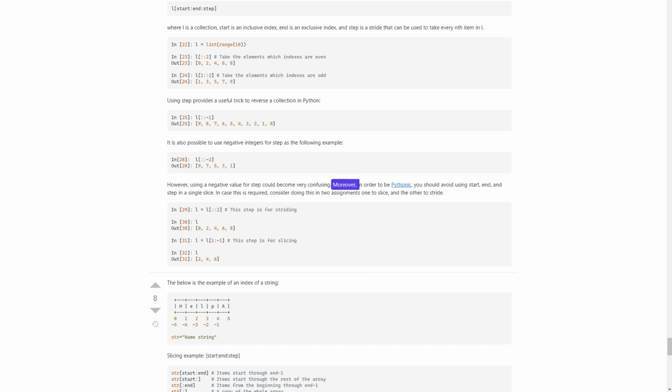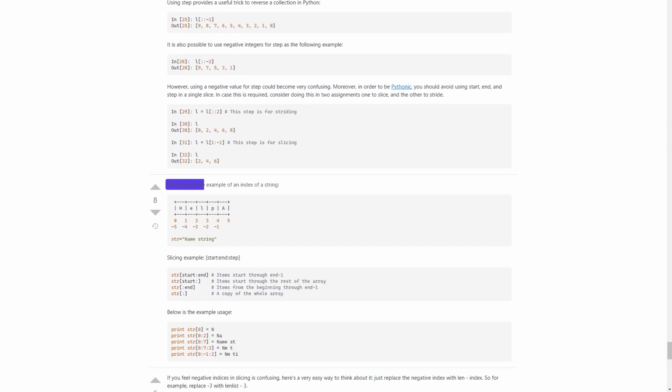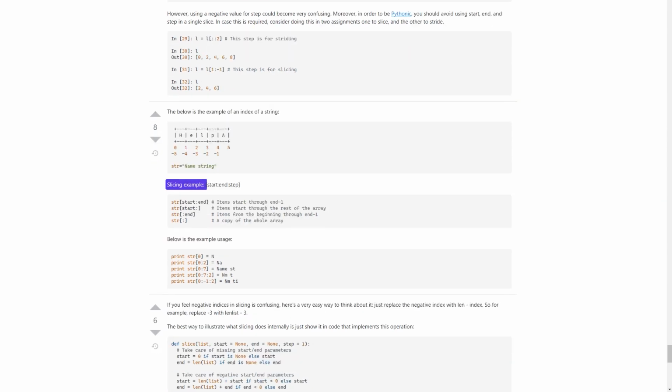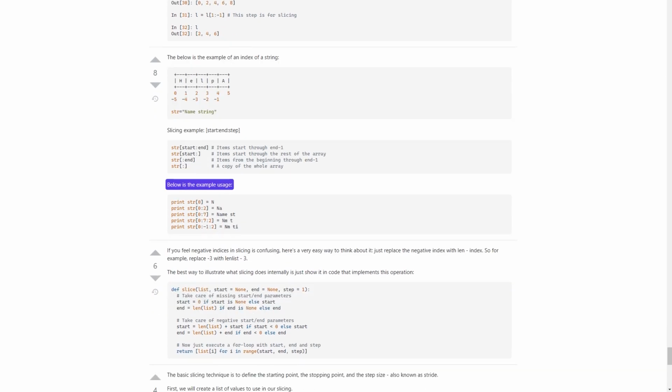Moreover, in order to be Pythonic, you should avoid using start, end, and step in a single slice. In case this is required, consider doing this in two assignments, one to slice, and the other to stride. The below is the example of an index of a string. Slicing example: start, end, step. Below is the example usage.